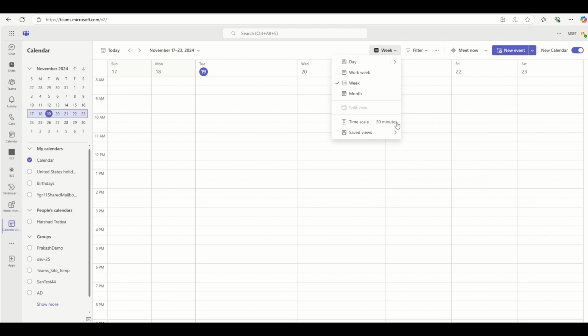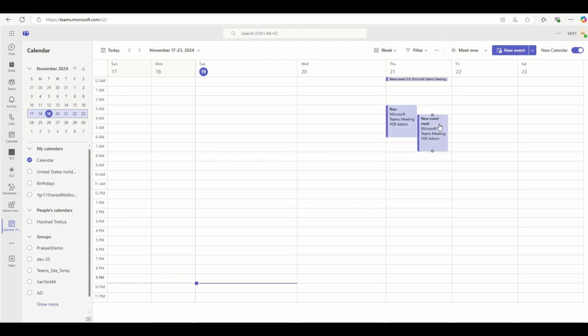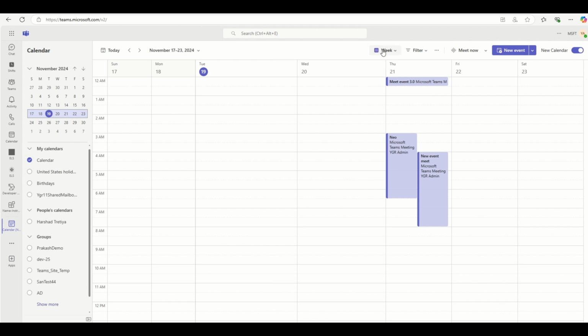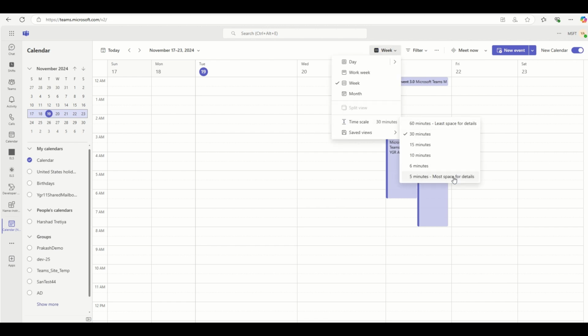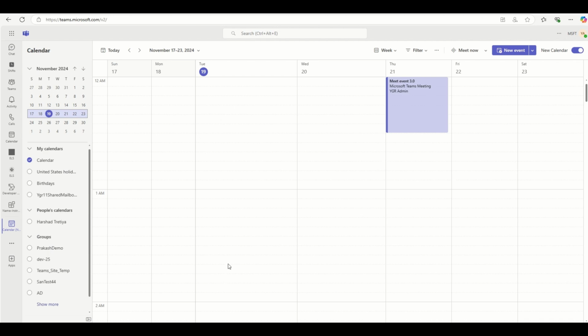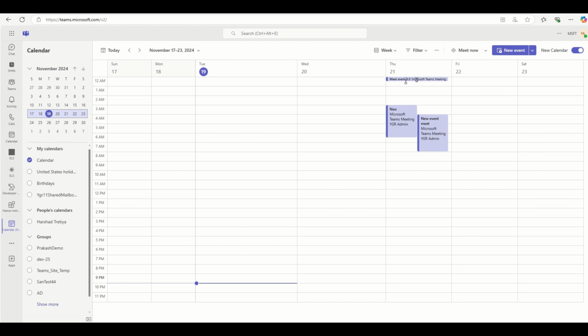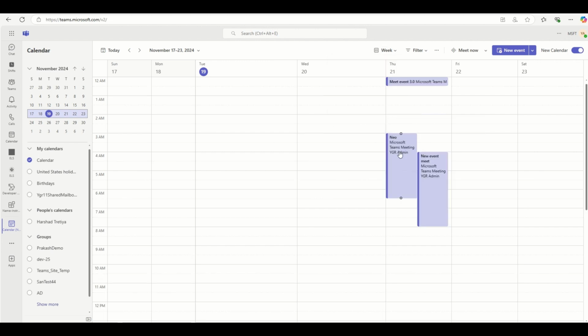Because we have this 30 minutes of scaling, right? So if I make it 60, as you can see, there is 1 hour distance for each of them. Let me go and make it 30. If I make it more or less like 5 minutes, you can see there is a lot of space available for each of these sections. And if I make it 60, it becomes less. The calendar event is not displayed properly. So the ideal will be 30 minutes, which we generally have.